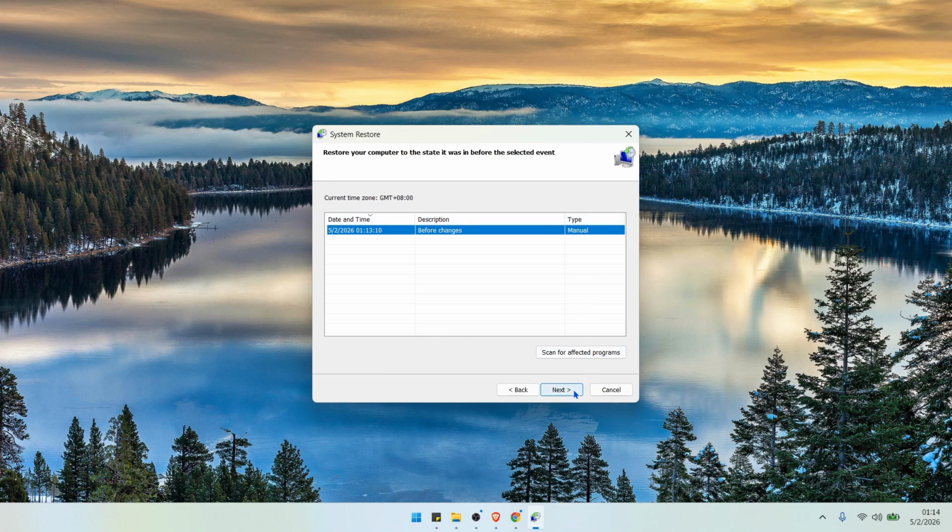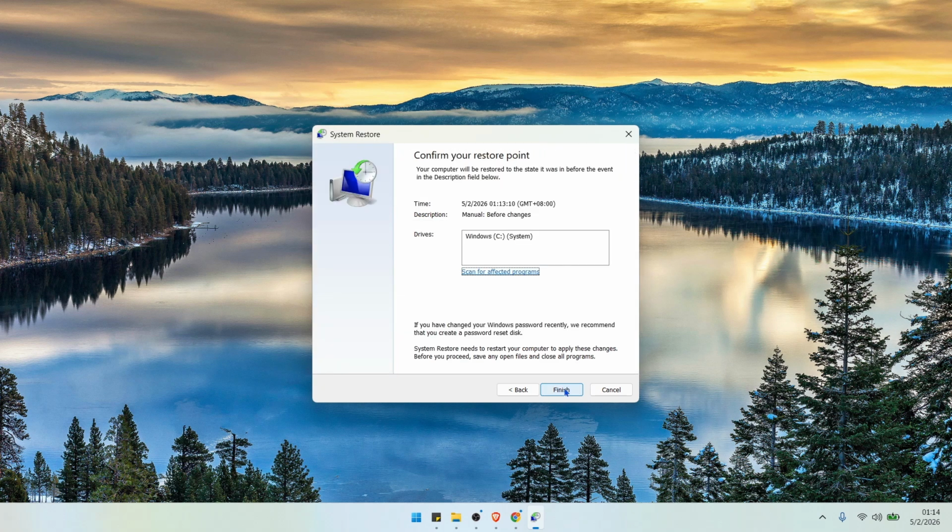After selecting your restore point, click Next. You'll now see a summary of the restored details. Take a moment to review everything on this screen. Before continuing, make sure all your important work is saved. The system will restart during this process, so any unsaved work may be lost. Once you're ready, click Finish to begin the restore process.